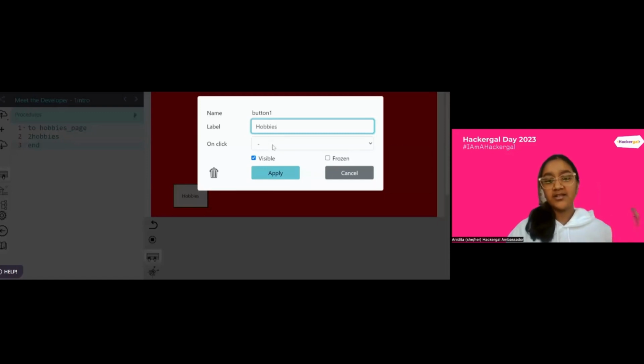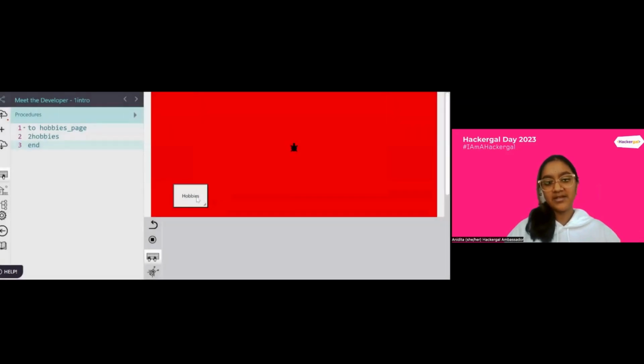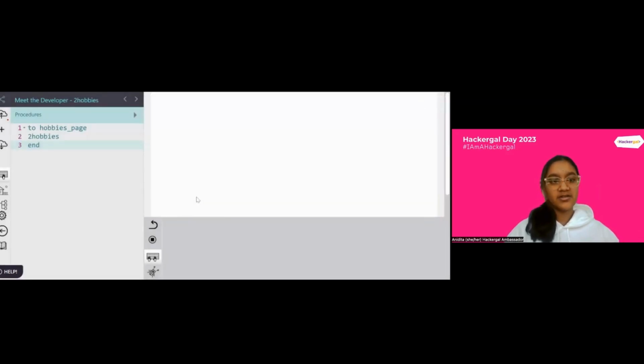Right-click on the button to attach it. And then you see there's on click and a drop-down right here. Click on hobbies_page or whatever it is that you named your procedure. Click apply. Now if we click on this, it'll go to the next page.